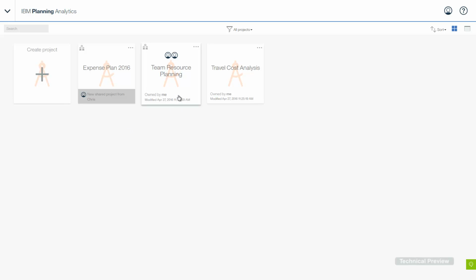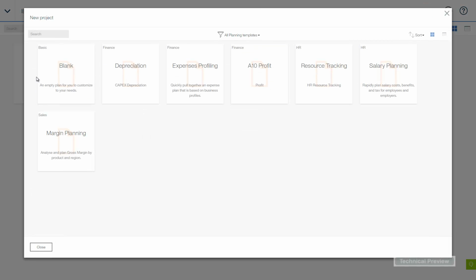I can see that I have a team resource planning project, and additionally I can see that my colleagues Julia and Martin are currently active in that project. And I can see that I have a travel cost analysis project that I've created that I've currently not shared with anyone else. What I'm going to do now is go ahead and create a new project.